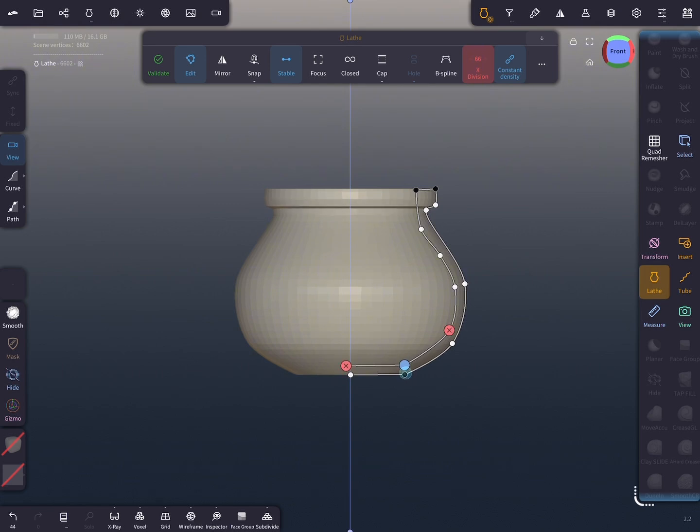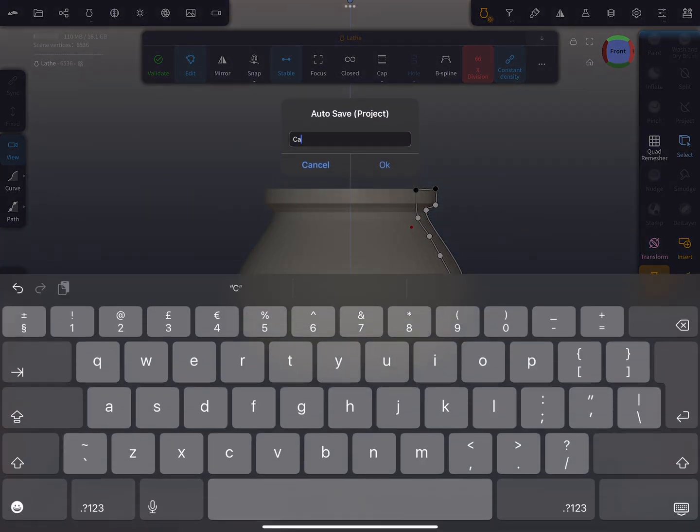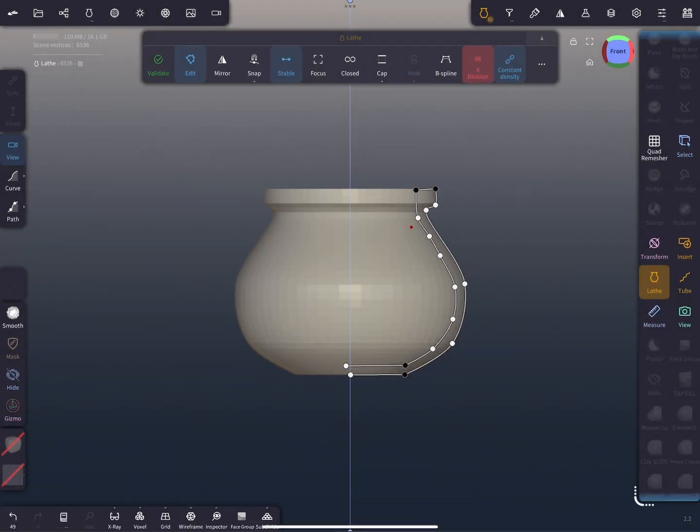It's not imperative, I don't plan to print this one, so the width of the walls doesn't really matter too greatly. I'm just looking for an aesthetic. I'll just quickly save. But yeah, you can see now we've got an inner profile and an outer profile.